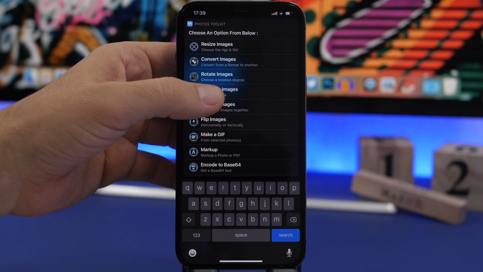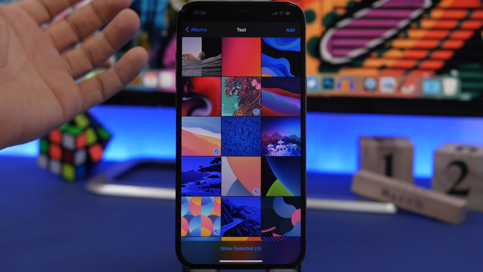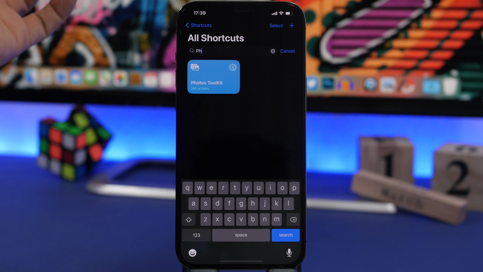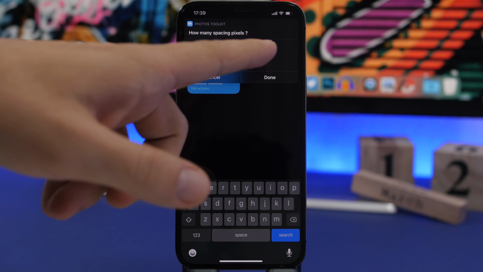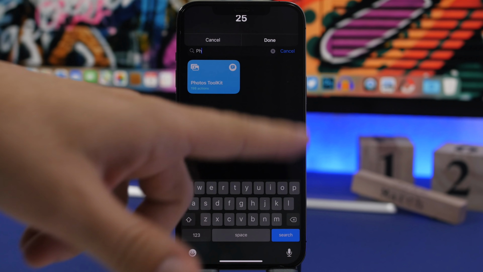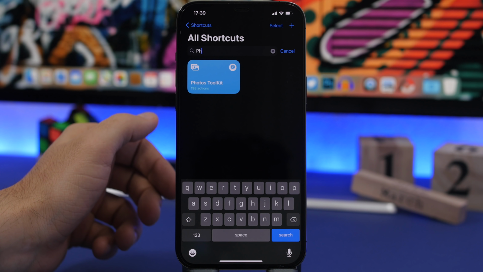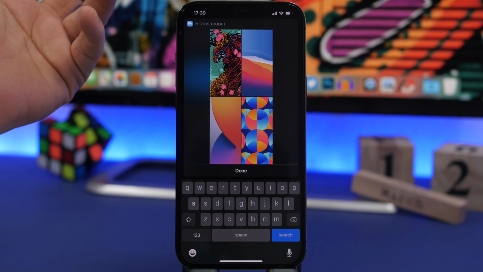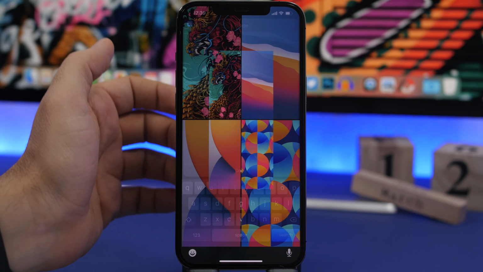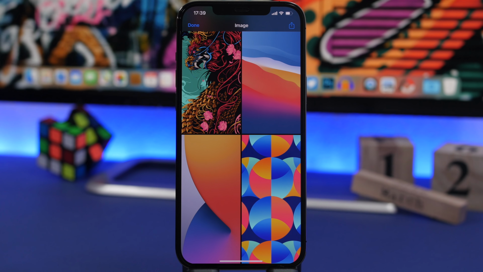So just tap there and select the images. So here we have selected 4 images, tap the add button, and you can see right now we can have a spacing between them. So let's just leave that at 25 pixels, and let's do a grid here. And once it's done with the process, you can see right there it has actually created this grid of these pictures that we just chose from our library.